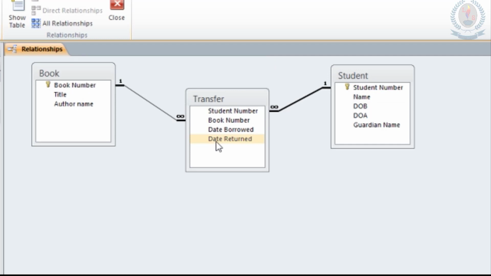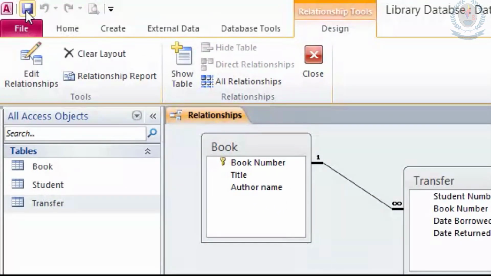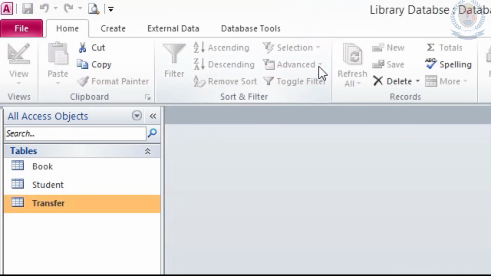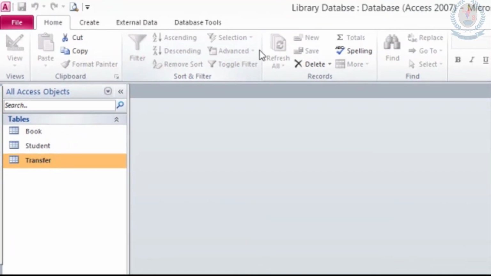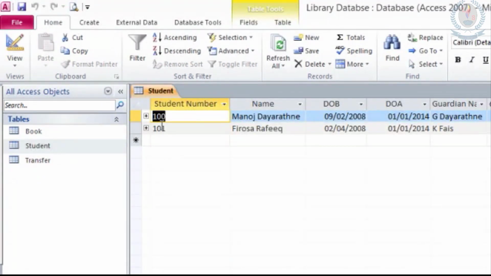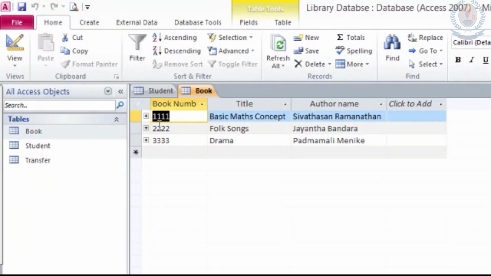Then after creating these relationships, you have to save your relationship to the database. Then click on the close button. Then we'll go to the student table first. You can see only two records I have entered here: 100, 101. Under the book table also 1111, 2222, 3333. Only three books I have entered as the sample records.